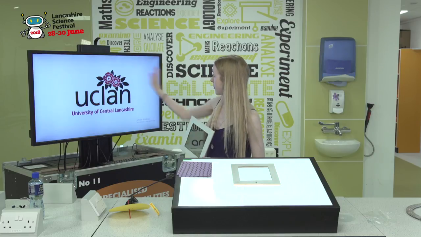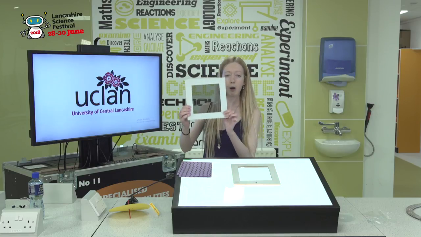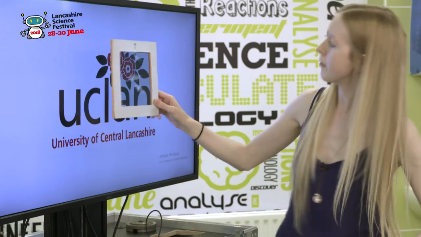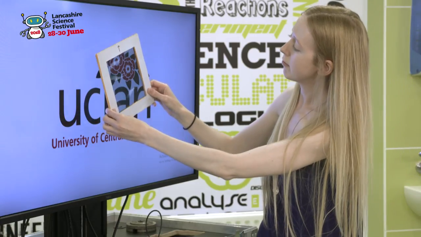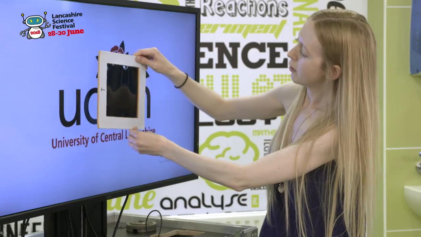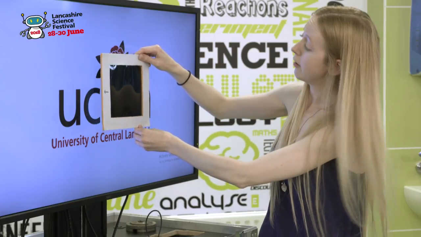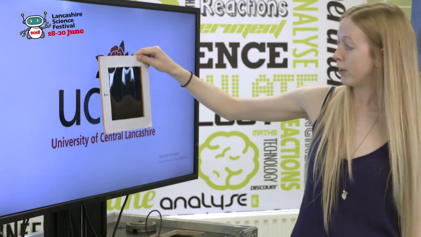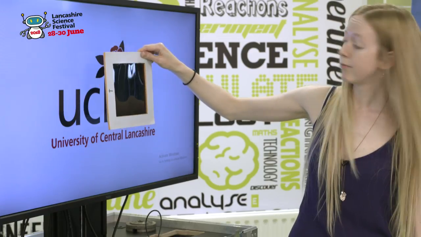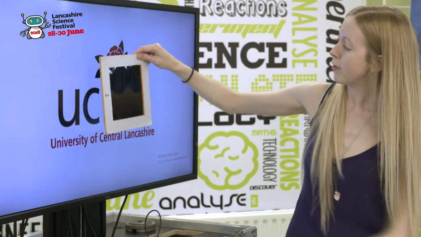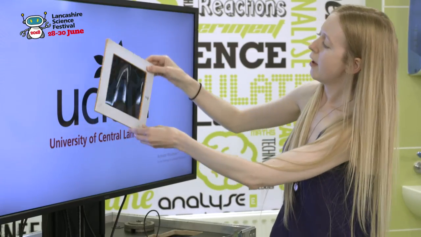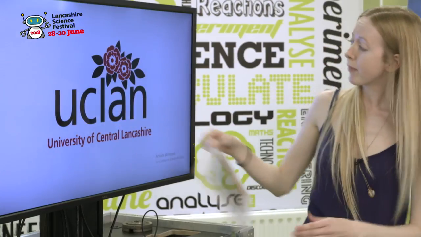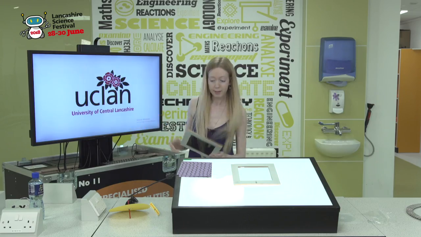So to prove that this has a polarizer on the front, we can get our polarizer and we can put this in front of the screen. And as we now turn our polarizer, we can see that when it's at right angles, it actually blocks out all of the light from the monitor. And we can carry on turning it, and it'll come back again. And then it'll block it out again. So we can see that we have polarizers in our LCD.